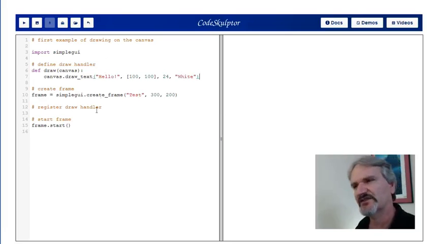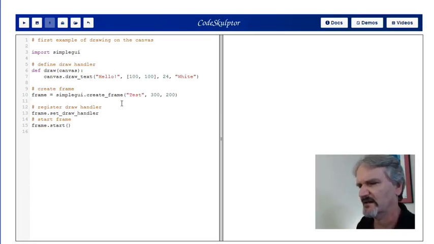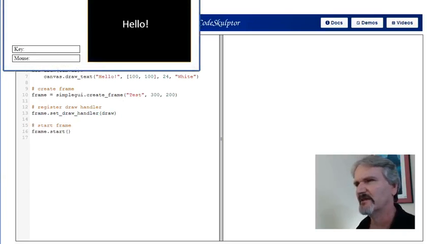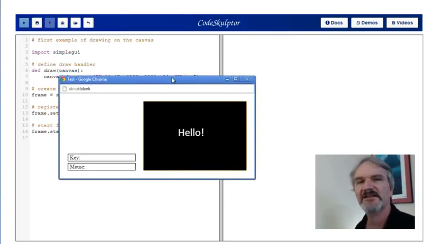And we need to register the draw handler. So I go down here and I say frame.set draw handler. I'll give it draw. I think that's good enough. Let's run it and see what happens. Very nice. So now our canvas has the word hello printed inside of it.